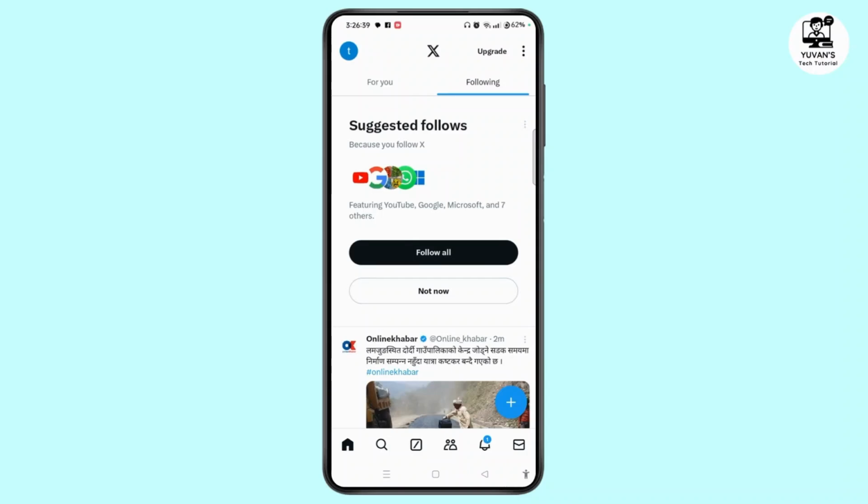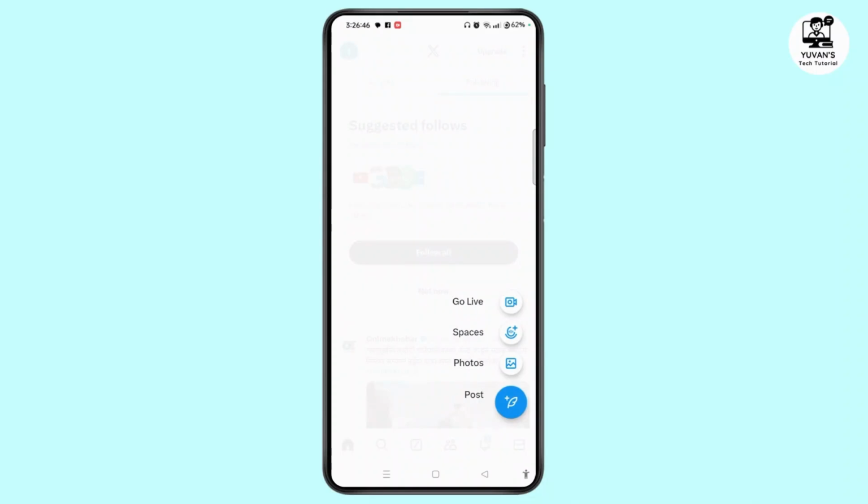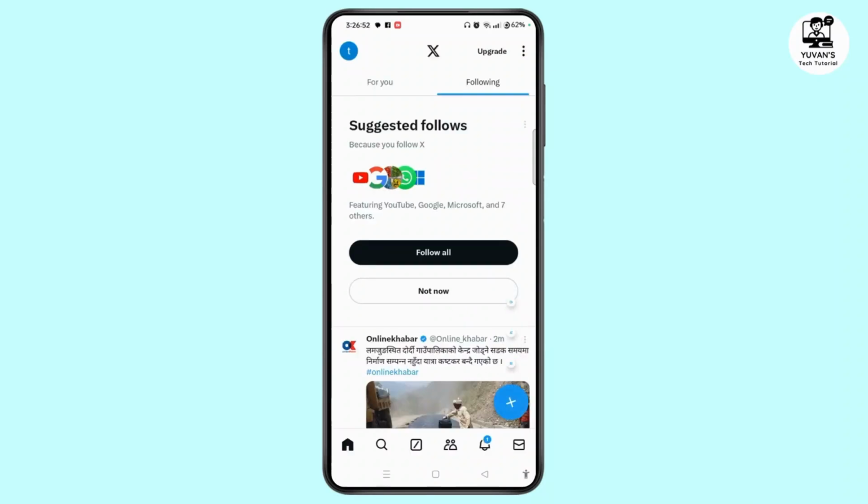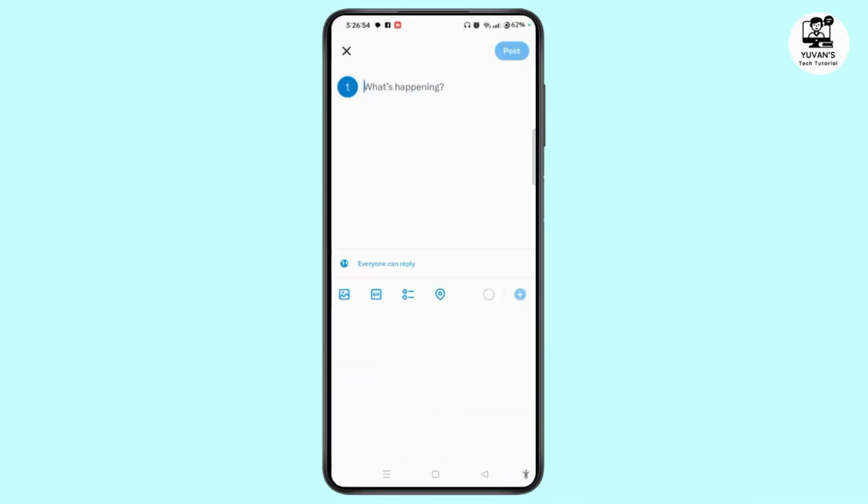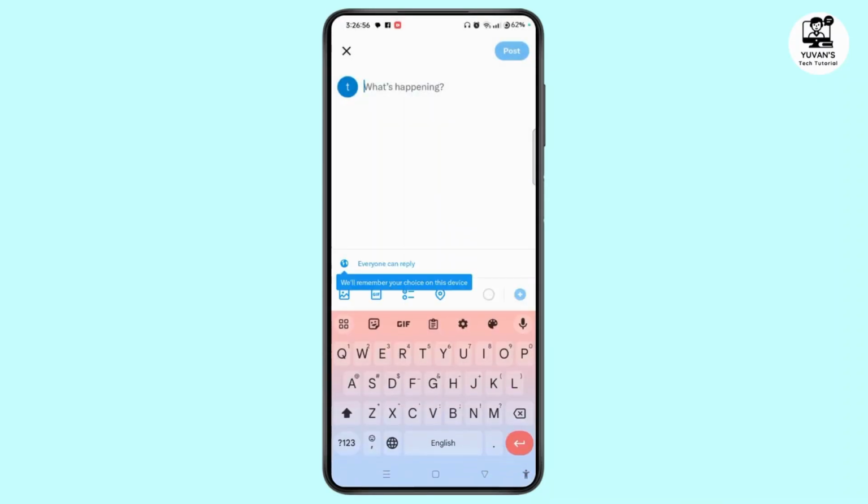If you would like to compose a post, you can tap the plus button at the bottom right corner of the screen, and here you can easily go live, start spaces, add photos or add a post. Tap on the post icon at the bottom right corner of the screen, and here you can easily type what's happening.